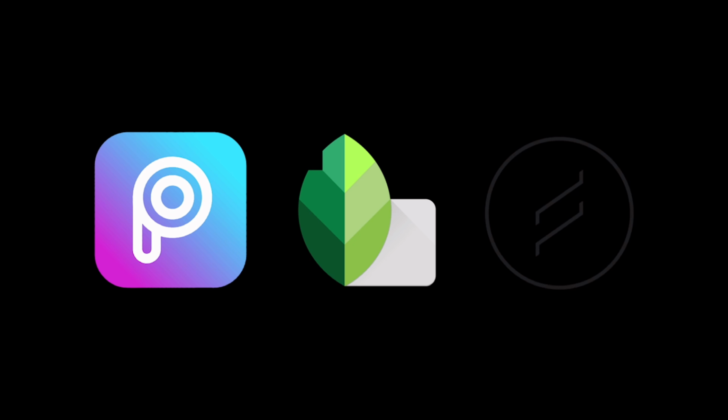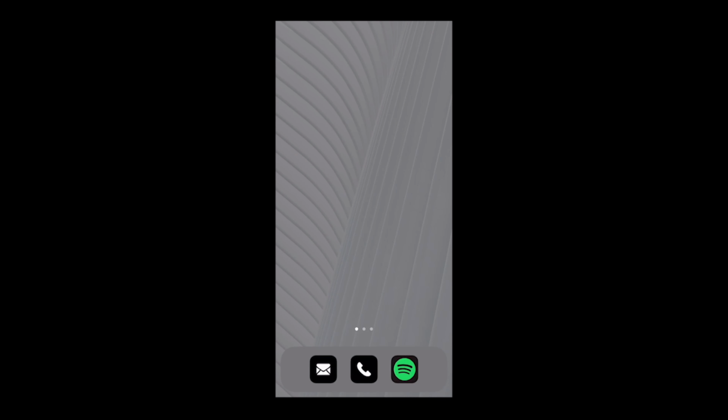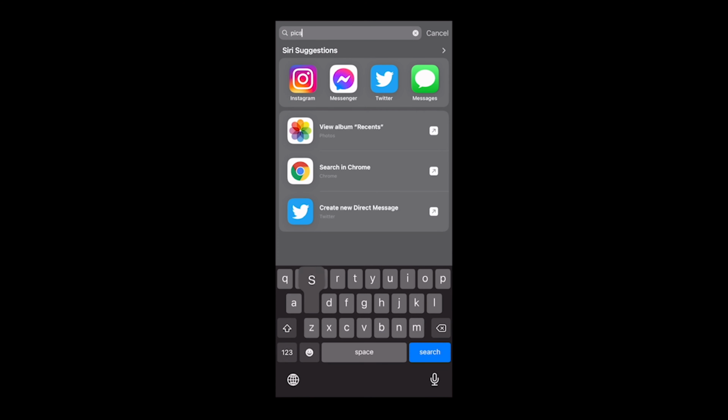You'll only be needing three apps: PicsArt, Snapseed, and Lens Distortions. You can download these apps from App Store or Google Play Store. Open the PicsArt app and then import the picture that you want to edit.